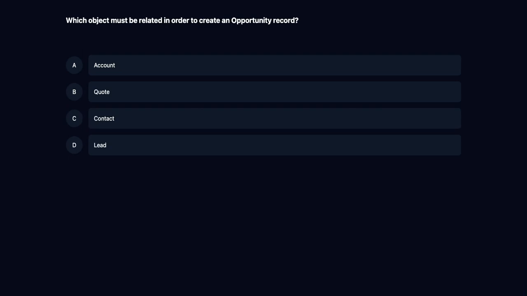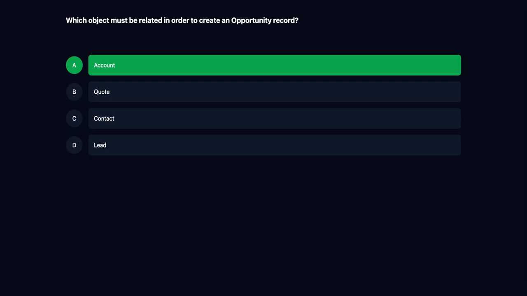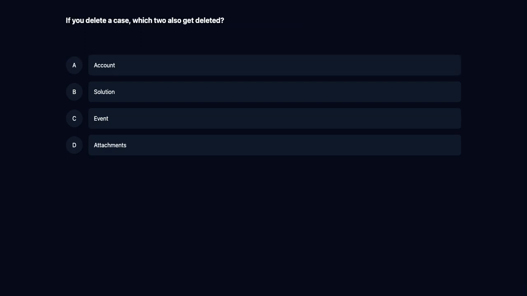Which object must be related in order to create an opportunity record? A. Account. B. Quote. C. Contact. D. Lead. If you delete a case, which two also get deleted? A. Account. B. Solution. C. Event. D. Attachments.